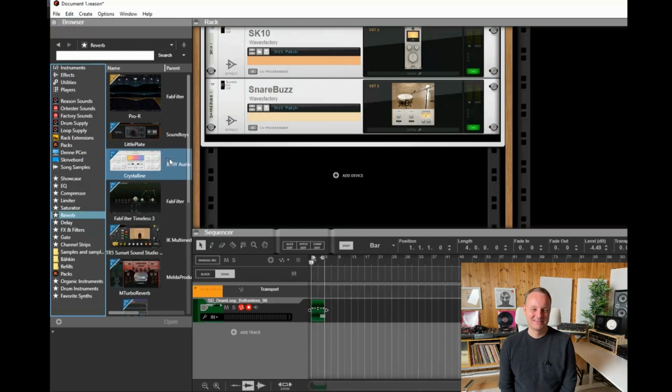I have so many reverbs and delays, but actually the Timeless 3 is a delay, but I have it under reverb because it also has some reverb presets. But the one I usually use most is the Pro R.